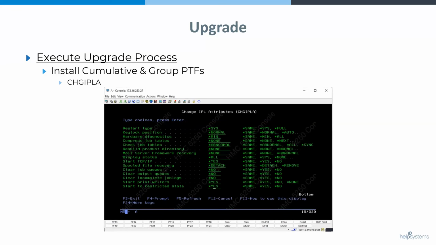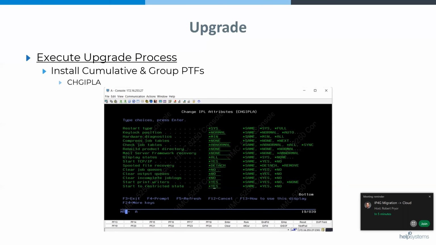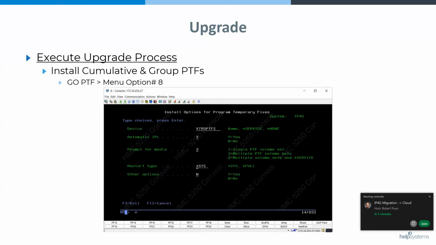So the last piece to the upgrade is that we have to load and apply the cumulative group PTFs. There's a command out there, Change IPL Attribute. The last parameter, start to restricted state, allows you to IPL the system in normal mode and come up in restricted state. So the beauty is I can load and apply these cumulative group PTFs and come up to a sign-on screen in restricted state. And further, when that happens, this command automatically turns back to *NO.